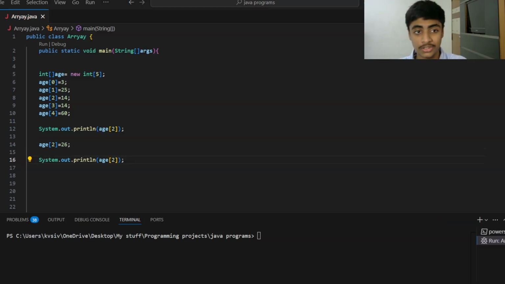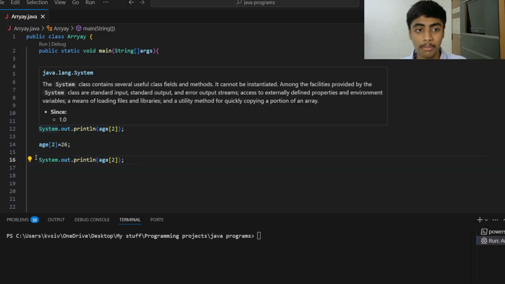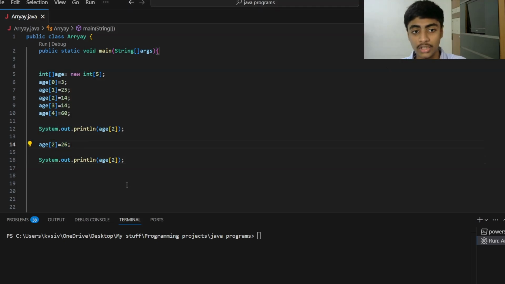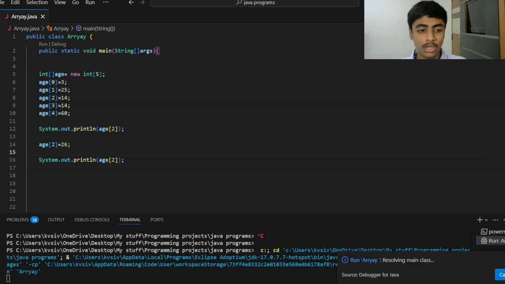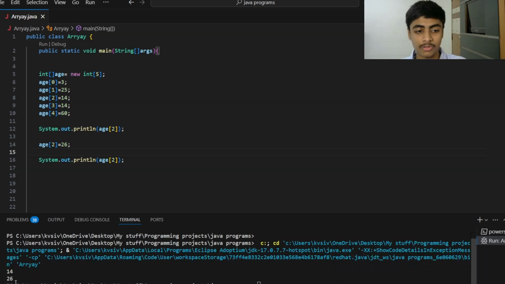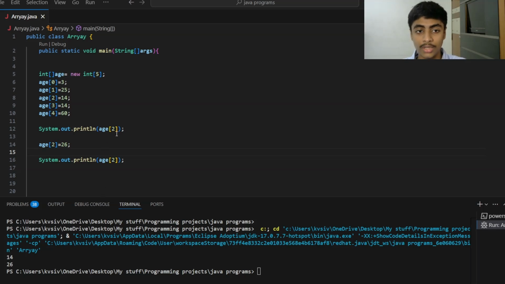Now to show that this actually worked, I added a println statement before the change and after the change. So before the change, the value was still 14, so it should print 14. But after I changed it, it should print 26. So when I run the code, it gives me 14 and then it gives me 26. So it works perfectly well. You also learned something else. You can print the values in the same way you would print a variable. Age at 2, I told you, is behaving like a variable. So when you add it over here, it's just going to print that value at that index 2.